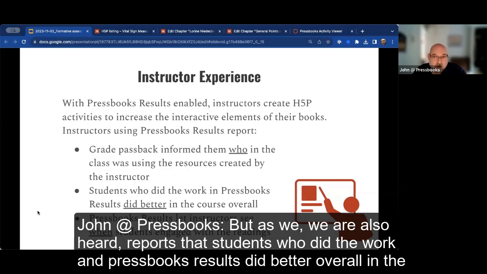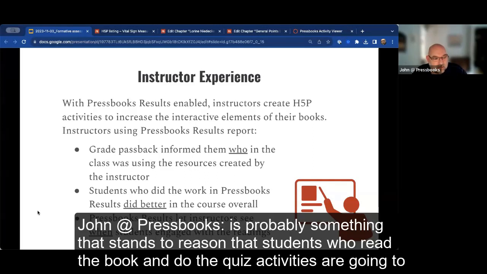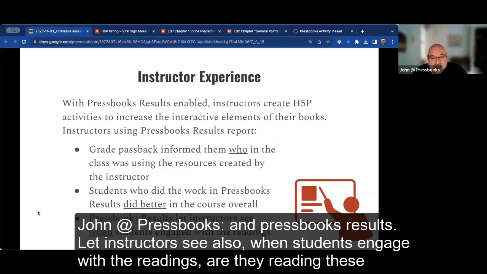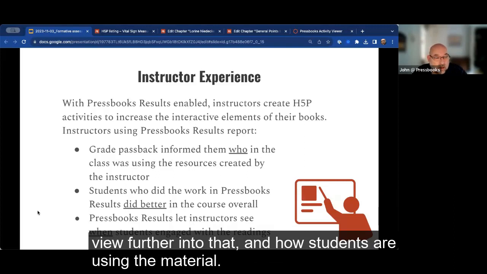We've also heard reports that students who did the work in Pressbooks Results did better overall in the course. That is probably something that stands to reason, that students who read the book and do the quiz activities are going to do better in the course, but it is nice to know. And Pressbooks Results lets instructors see also when students engage with the readings. Are they reading these activities and doing the quizzes before the class or after class? Are they attempting them before and then doing them later? So it gives them a view further into how students are using the material.